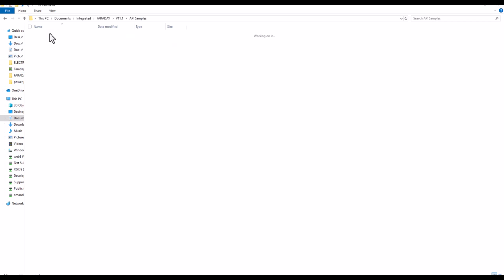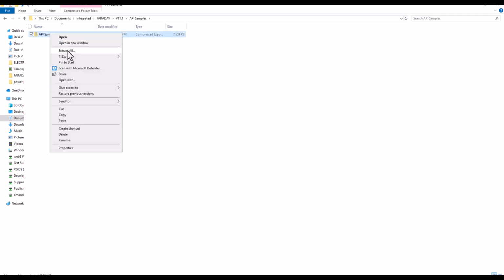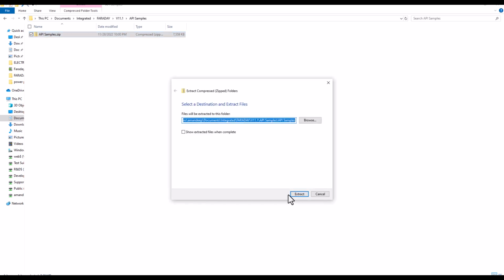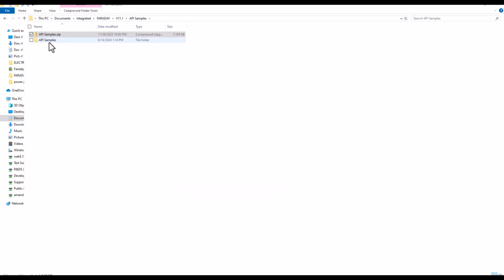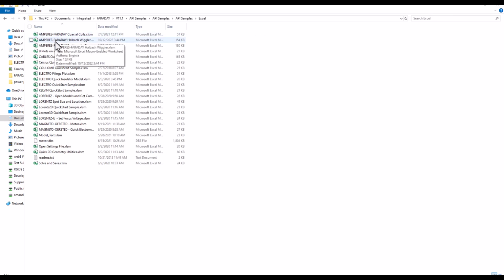Double-click on the API Samples folder. Inside this folder is a zip file, also named API Samples. Right-click on the API Samples zip file and extract all. Navigate into the API samples folder. Double-click the Excel folder to open it and double-click the file Ampere's Faraday Halbach Wiggler sample to open it.